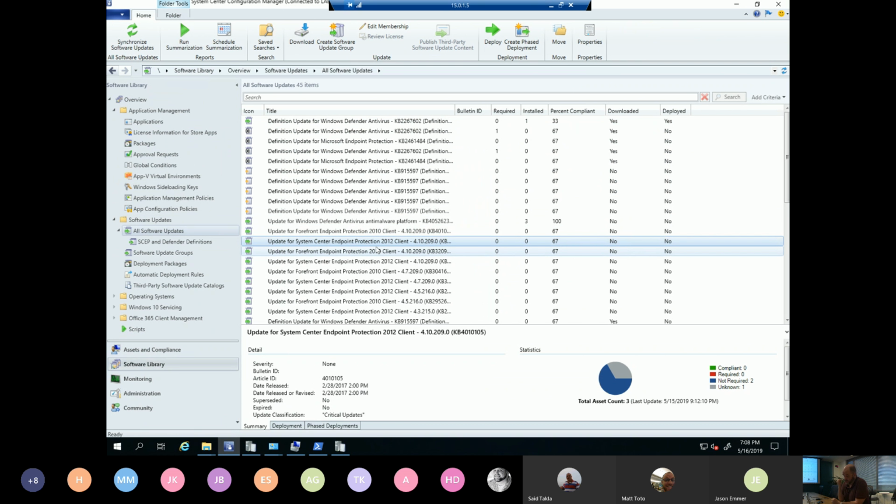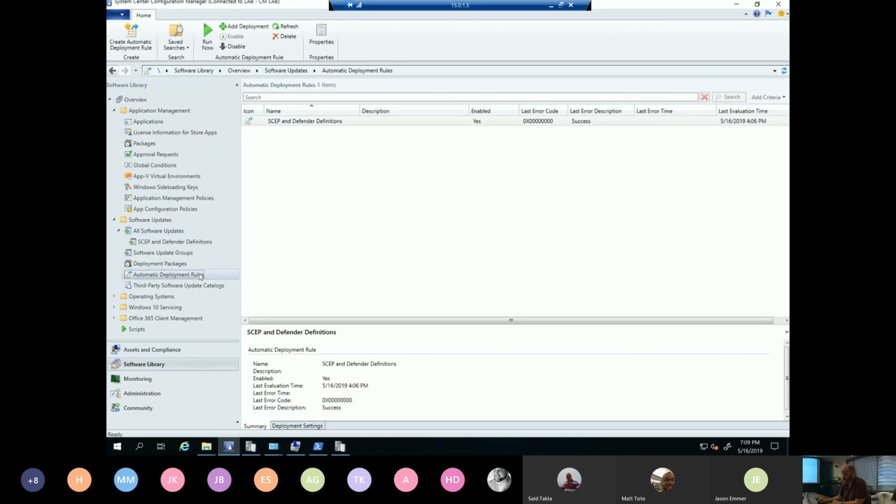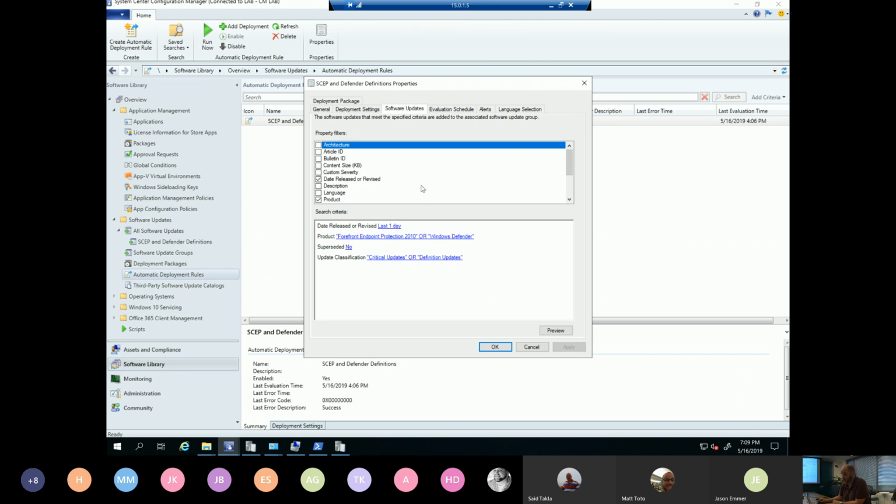Because definition updates are being done multiple times during the day, the easiest way to manage this, and the best practice around this, is setting up an automatic deployment rule in order to download these and push them out to your clients. When you create your automatic deployment rule, there's actually a template that will help you configure that and set up the selections that you need to make. But really the biggest item here is making sure that you are looking at those products and downloading those.